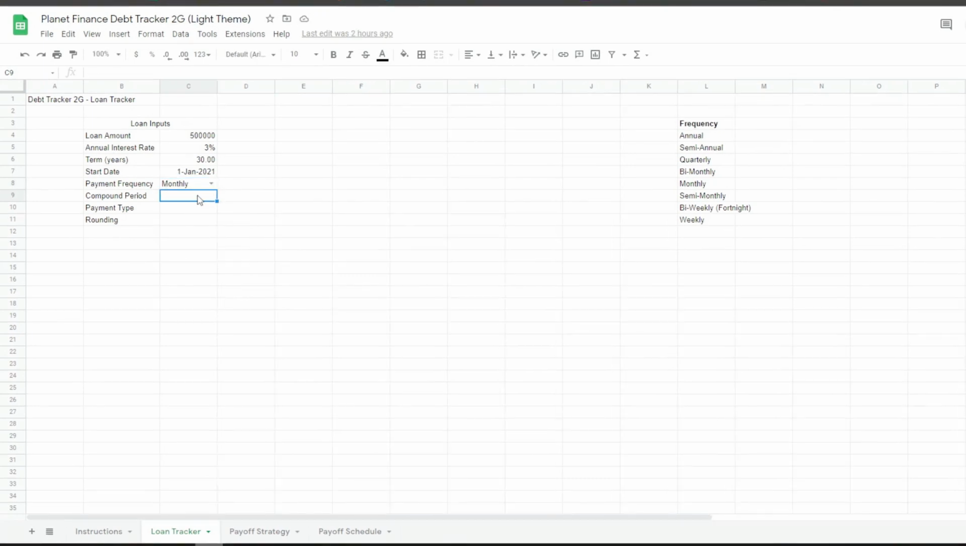For the compound period, we're just going to copy cell C8 and paste it here as well. And we're going to enter equals and then select the payment frequency. So whenever we change the payment frequency, the compound period follows the same pattern.